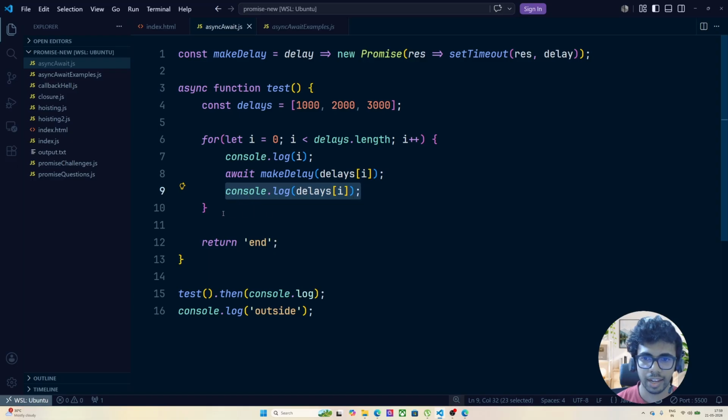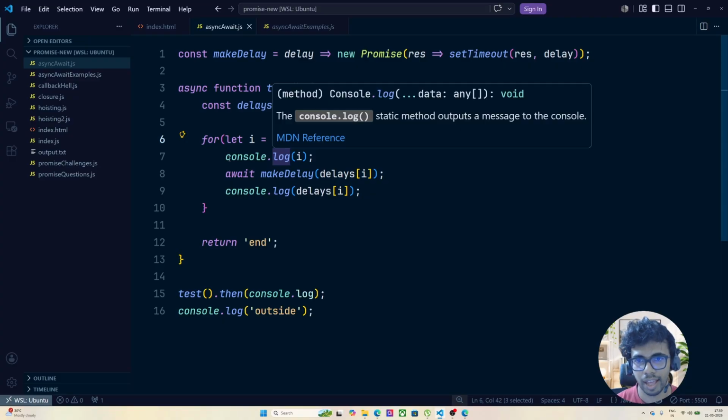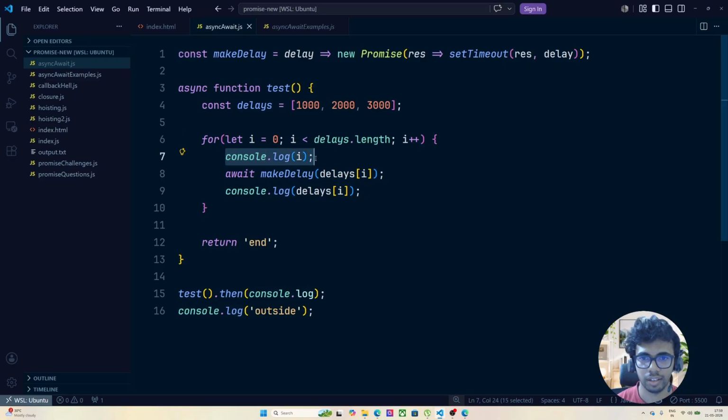Okay, and it won't stop there. It goes to the next iteration and it increments the value of i, and it checks the condition again, and i will be 1, and it enters the for loop, and then it prints the value of i, which is 1. Then at line number 8, it again hits the await. Now the function is suspended.